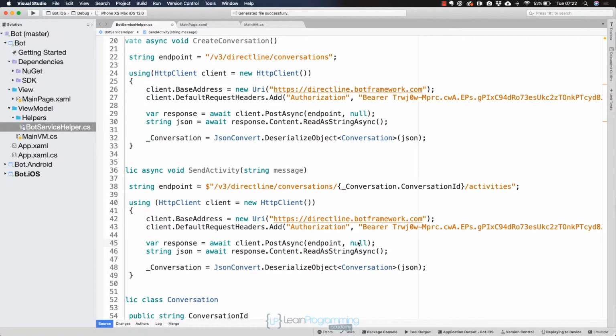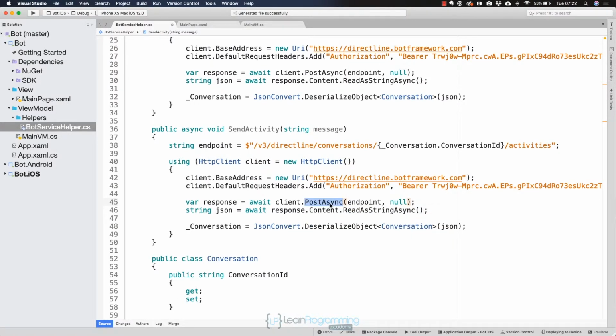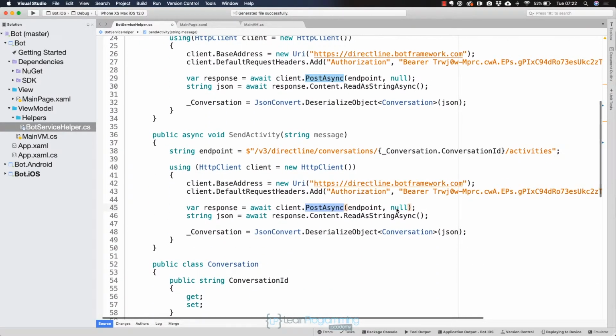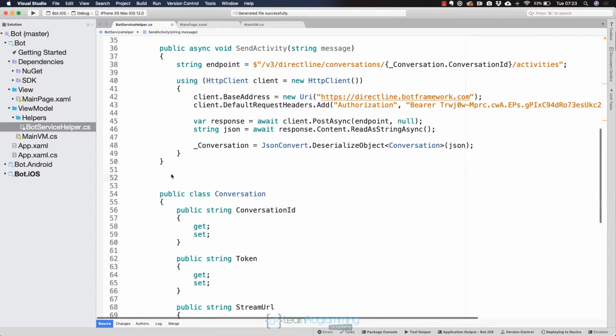And this time we are going to need to send some content to the post async method. Previously, for this other endpoint, we didn't need anything, that's why the content is null, but this time we will need some content. So I will create that content by serializing an object into JSON, and then getting the bytes of the JSON and sending that content.